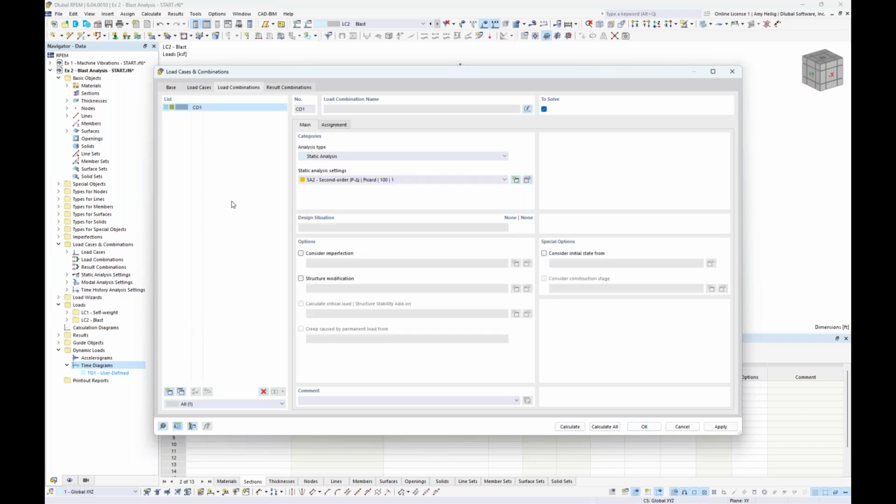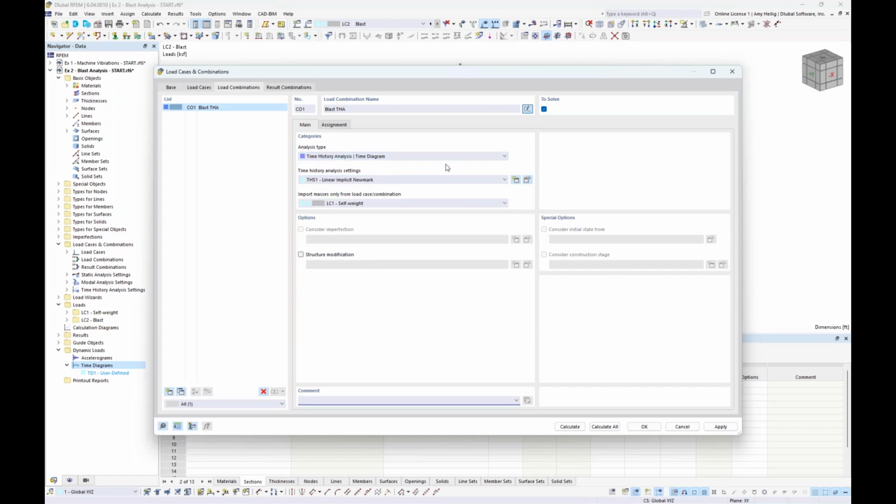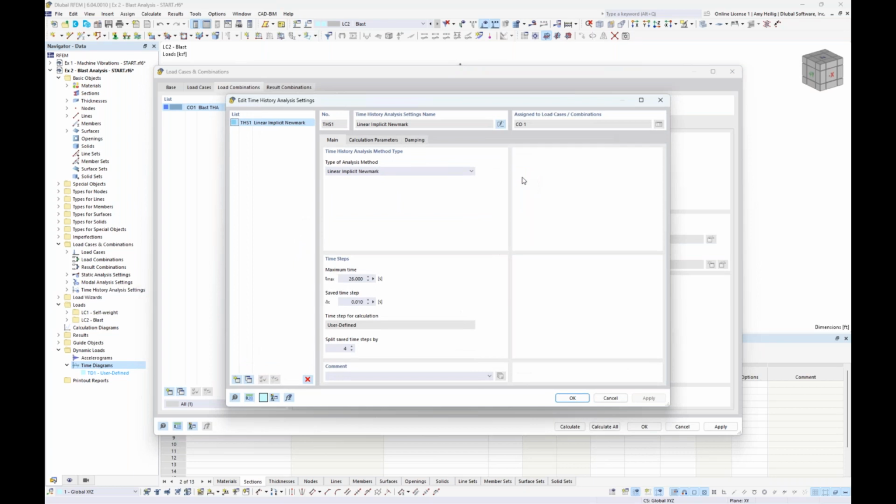We create our first definition type here. And the load combination name can be set. We will call this one BLAST time history analysis. You'll see here that the analysis type is set to time history analysis rather than static. And very similar to our last example, we have our settings. Now, the type of analysis method here is set to linear implicit Newmark. The total maximum time is going to be 1 second. Typically with a blast analysis, we don't need to carry out the time history analysis over a long duration of time just because that load impulse is so quick. So 1 second should be adequate here.